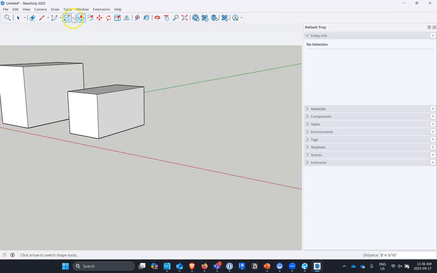If we click the arrow beside the Shape button, we actually have some other options. So we can click Circle. And so we can draw a circle here. And again, we can extrude that object up. And before we do that, let's maybe click Polygon.